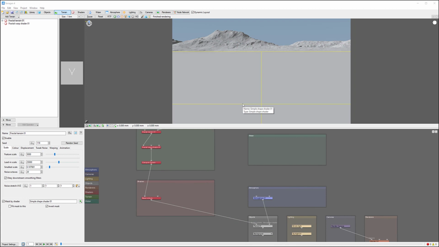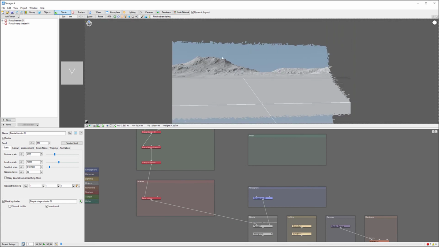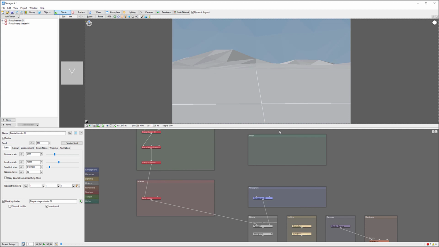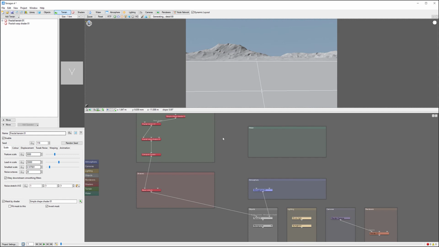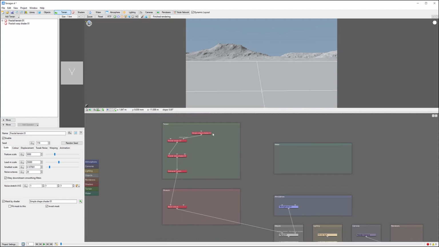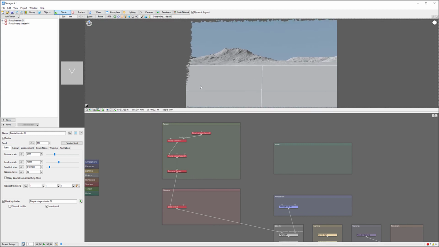Okay, so we start working with Terragen, and you can see right here we have our default terrain. If we look at our terrain, let me increase our node view a little bit. We have a simple shader which is controlling the fractal terrain, and we have a fractal warp shader and compute terrain. What I want to do is create, in the middle around here, kind of a crash landing.